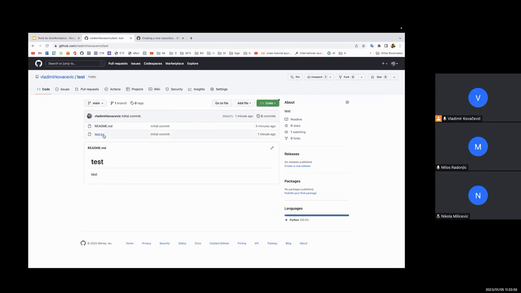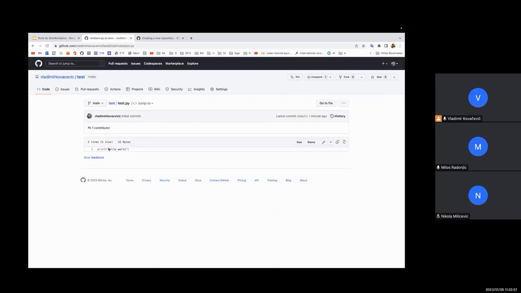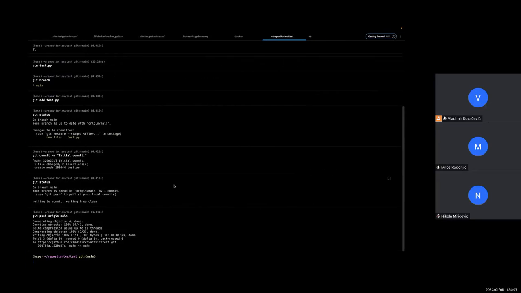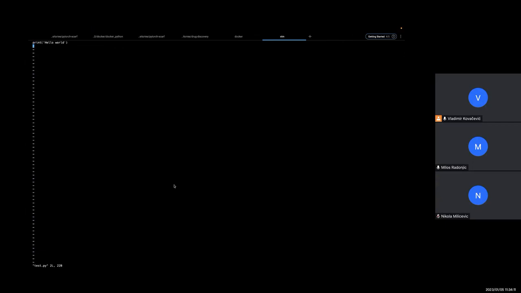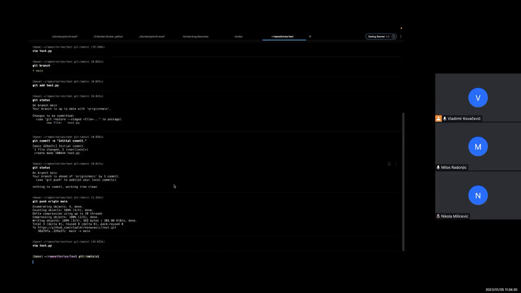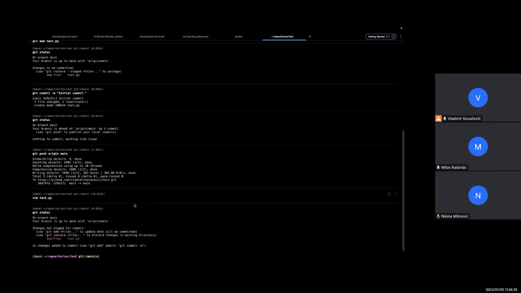So if I refresh it, our file is there with this print keyword. Then I can continue developing it. I can continue modifying it, add some changes. For example, I can print it twice, save it. Now if I check status, it says it's modified.